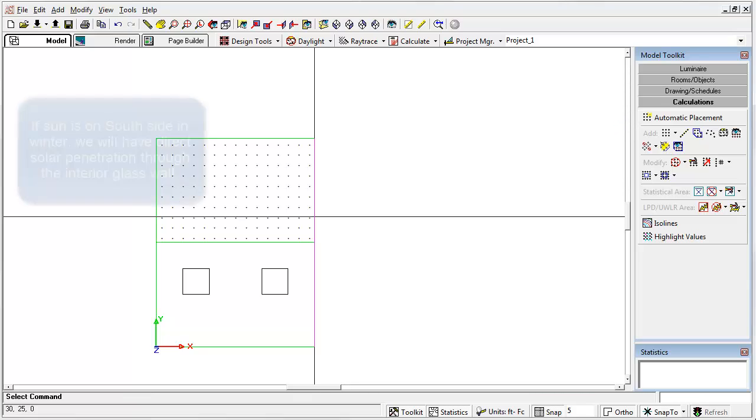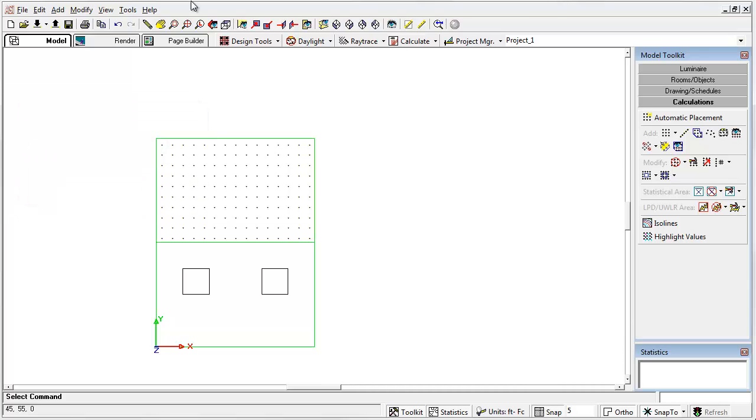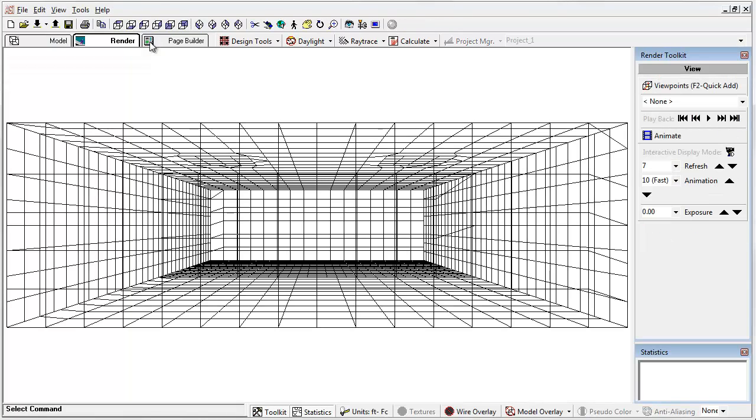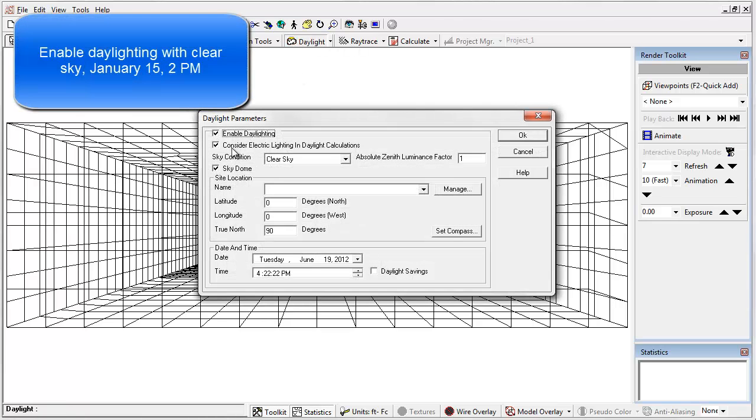So we only placed calculation points in the upper room because the plan is to place the sun on the south side in the winter, northern hemisphere, so that we have solar penetration through the interior curtain wall. So let's go to render mode. And let's enable daylighting. We'll leave it at clear sky, Littleton, Colorado, true north being 90 degrees. So sun is on the south side here.